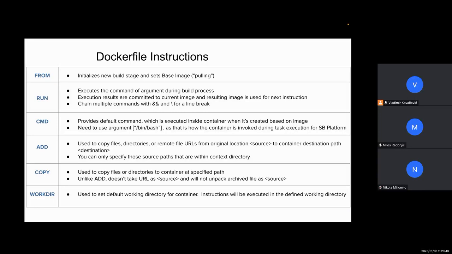ADD and COPY are used to actually copy files from the host operating system to the Docker image. So it can be some libraries, it can be source code, it can be some data. Usually it's not good practice to put large amounts of data into the Docker image. Maybe some examples, something that's convenient for users to help them in understanding what's present in the Docker image.